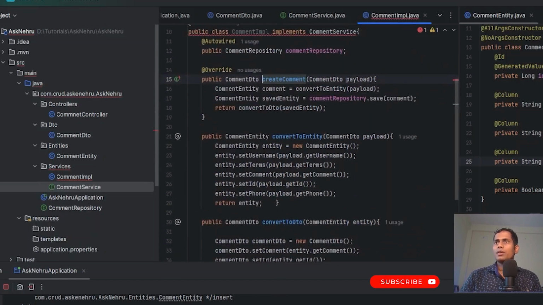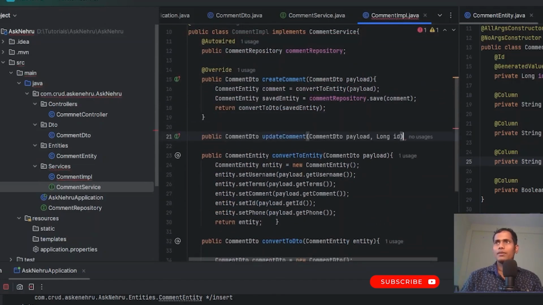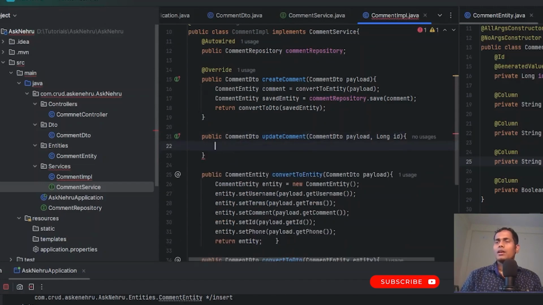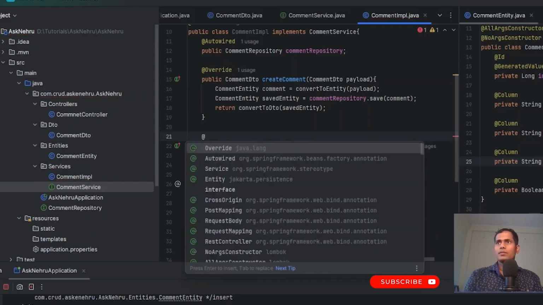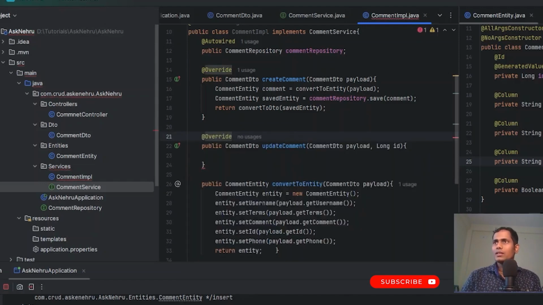Okay, so below here already we have create comment. Now we have update comment. I paste this value, and here I do override because we have declared in the interface. Now we are going to reuse it, therefore override. Okay, the override will receive the payload and also the ID.